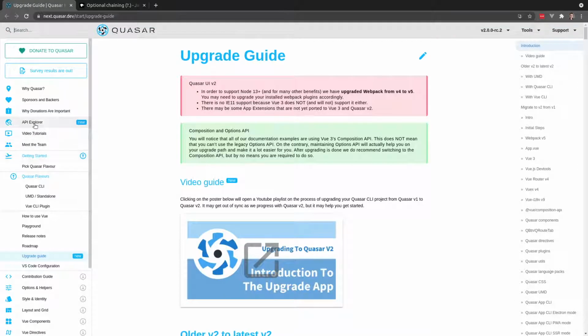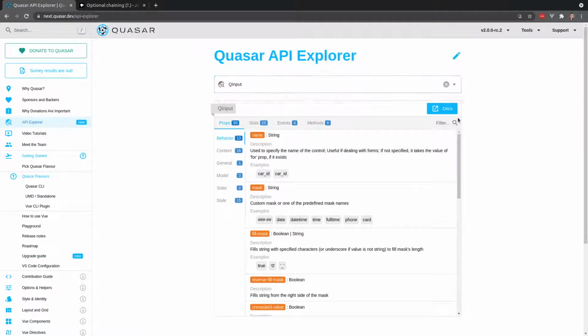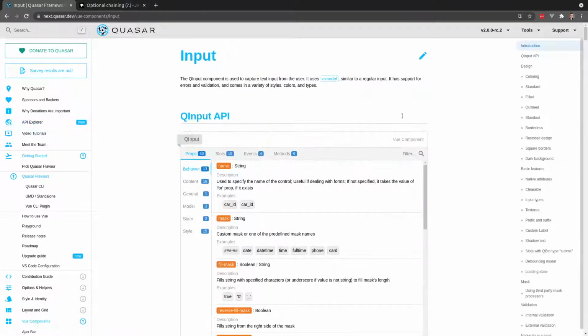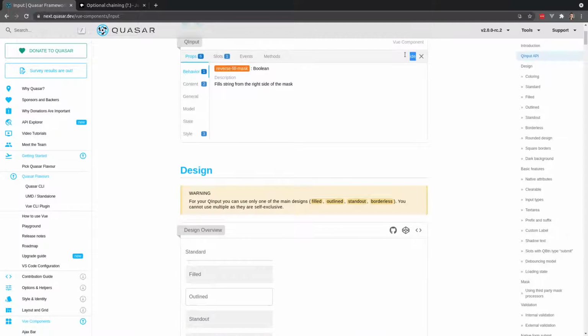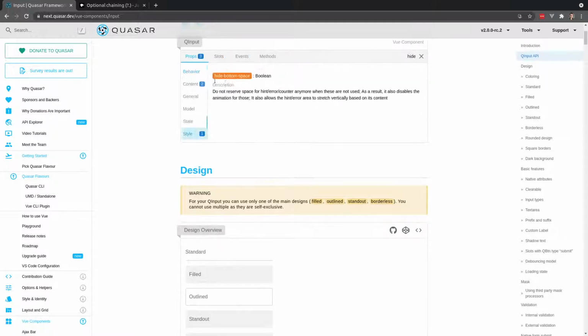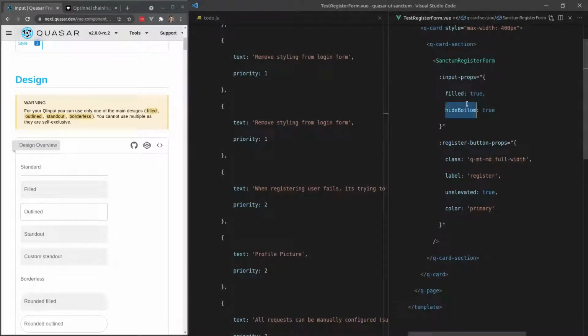Oh, I love this new API Explorer. Let's use that. So let's say Q input, and there's a way we can basically hide the bottom, and the bottom only shows when there are actually errors there. So it might be hide bottom slot. Let's just look for the word hide here. Oop, hide bottom space. That's what it is. All right, so hide bottom space. Set that equal to true.